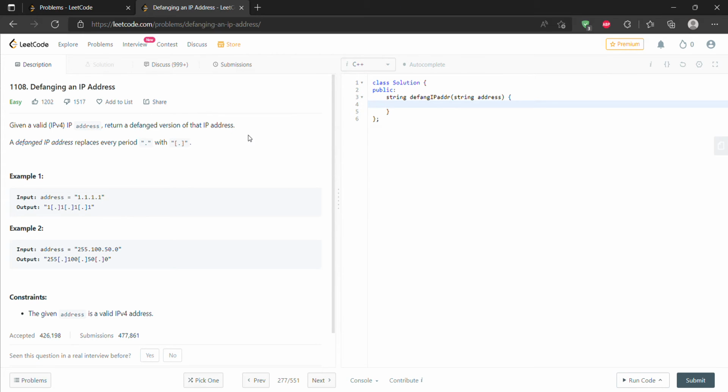Hello everyone, today we're gonna solve a 1108 LeetCode problem using C++, which is defanging an IP address. Given a valid IP address, return a defanged version of that IP address.